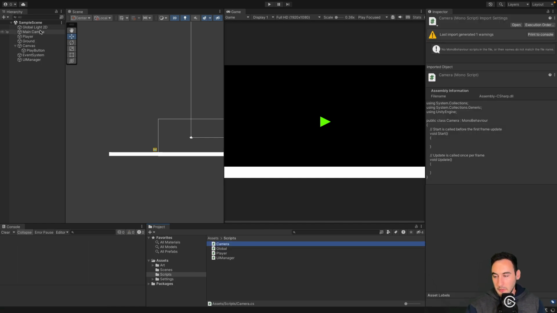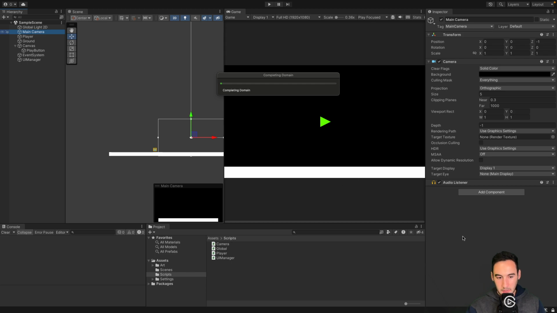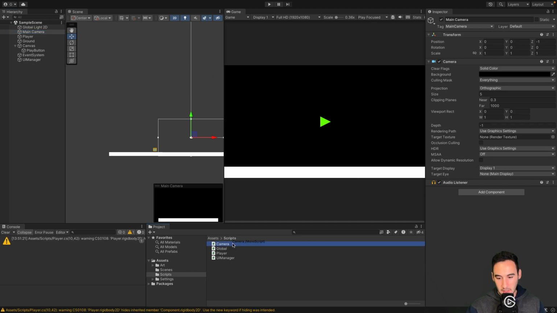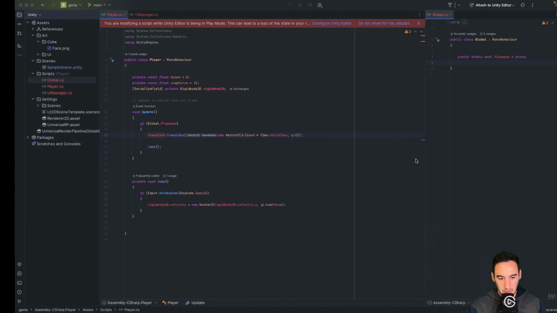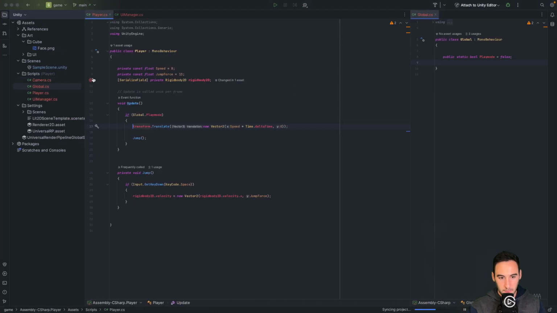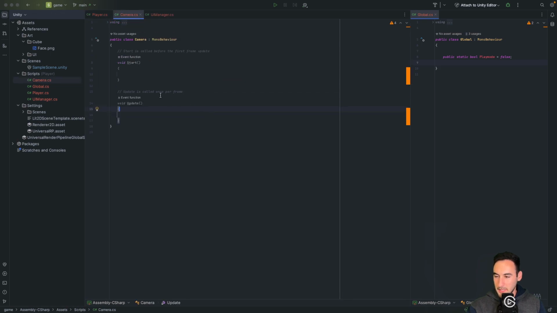And then we can attach this to our camera. Let's just drag that onto there, if it works. Drag that onto there. Let's go and edit that. So here's our camera script. Now, we're gonna have to do a few things in here.